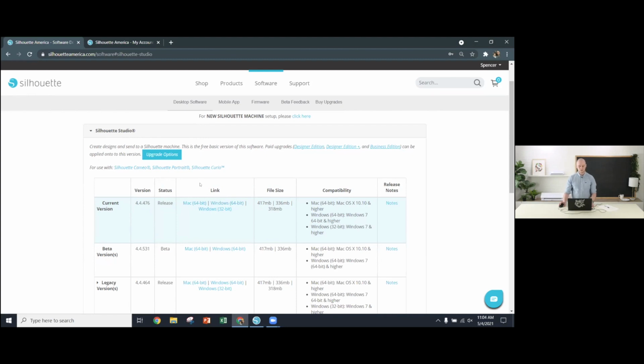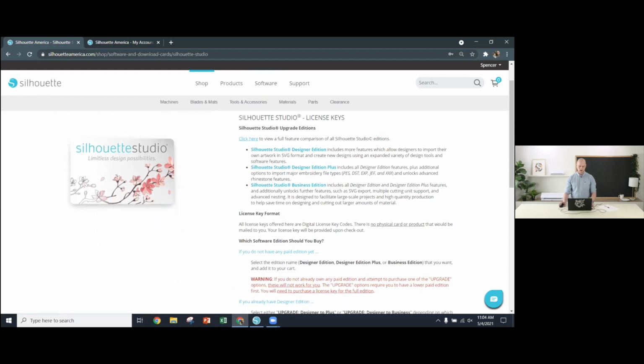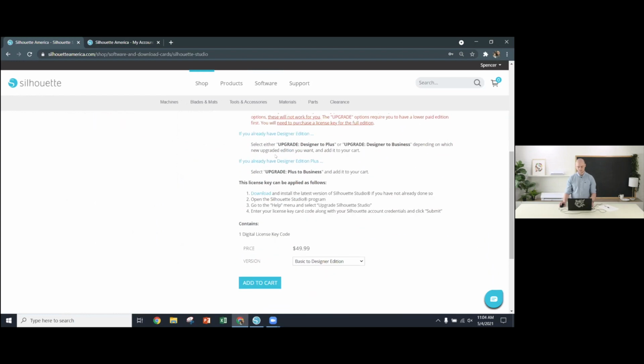Now, like I said, this program is completely free to use, but we do also include upgrade options so you can gain additional features. So if we click on upgrade options right here, this takes us to a page where it lists all of our different upgrades. Now, like I said, we have our Silhouette Studio Basic Edition, which is completely free. Then we have our Silhouette Studio Designer Edition, our Designer Edition Plus, as well as our Business Edition. So these are our three different upgrades. At any point, if you decided that you would like to upgrade your software, you'd be welcome to purchase a license key by scrolling down all the way to the bottom and selecting what license key you'd like to purchase.